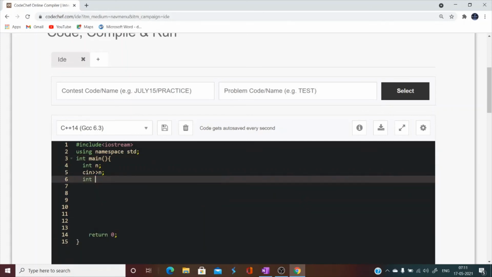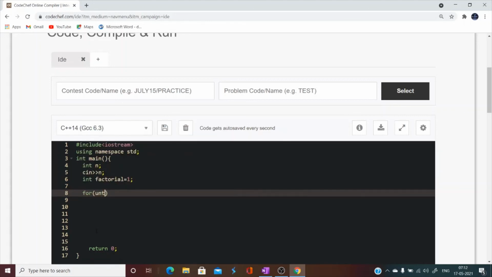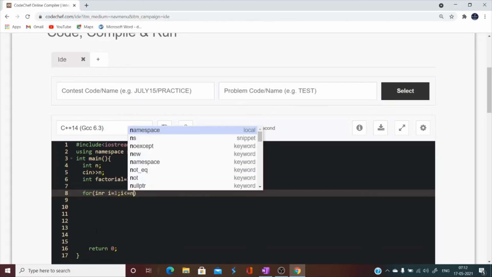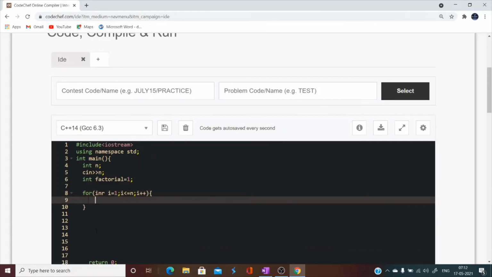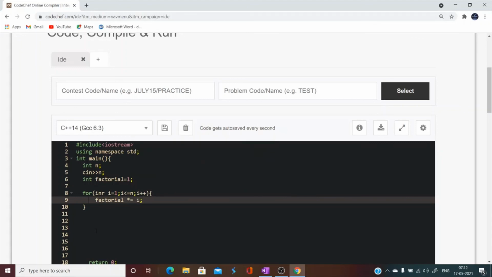I am initializing int factorial equal to 1, and a for loop for int i equal to 1, i less than or equal to n, i plus plus. Factorial star equal to, this is a shorthand notation. What is star equal to? Star equal to means factorial equal to factorial into i. I've discussed these shorthand notations in your previous video, I think.